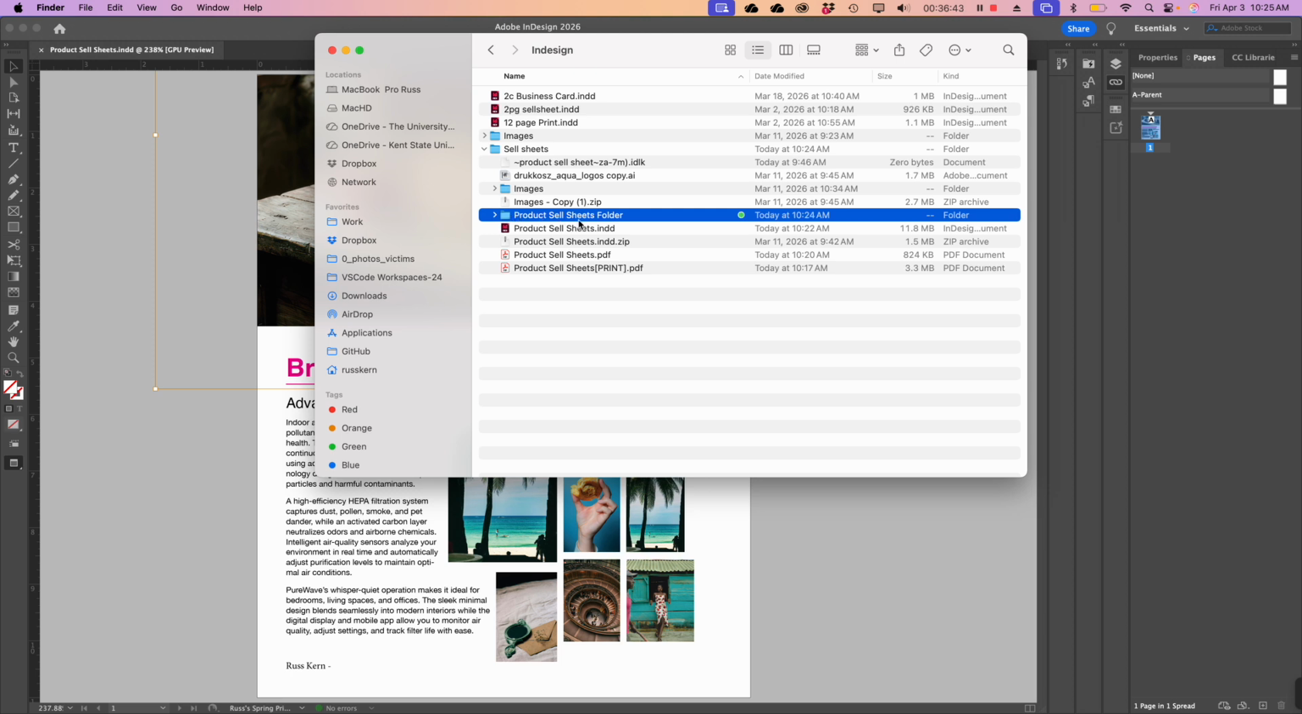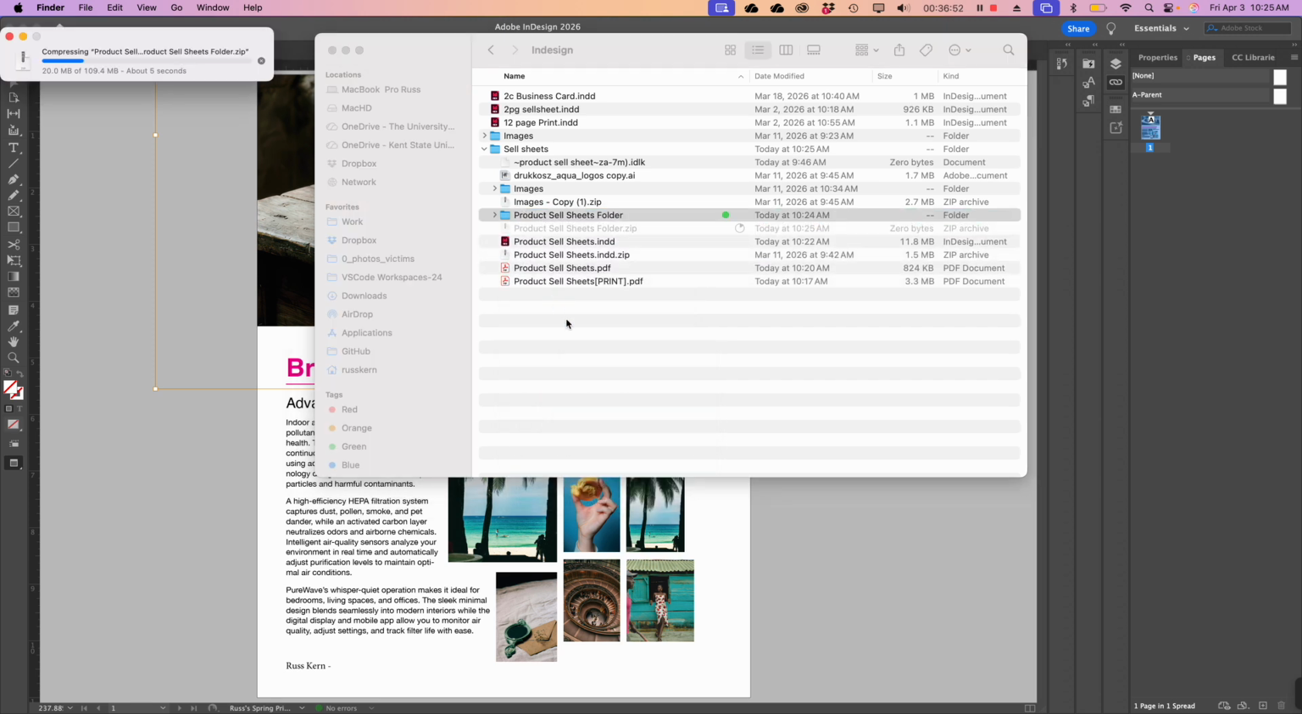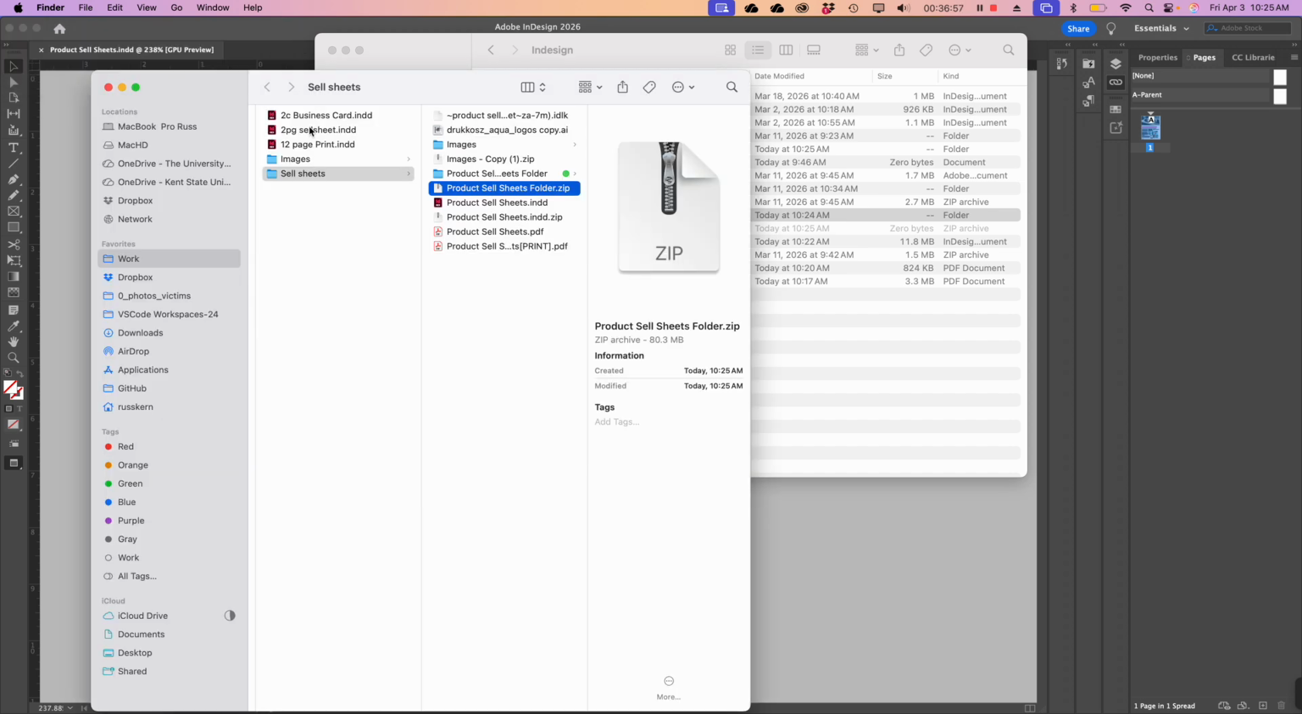So what I want to do is this folder with all of these items in it, I'm just going to control click on that, compress it, just make the file smaller. It's still almost 110 megs, that file is. So that zip file and this print PDF file are the two files I want to upload to Brightspace for my sell sheet and for when we do our print ad assignment, as well as for our final assignment.